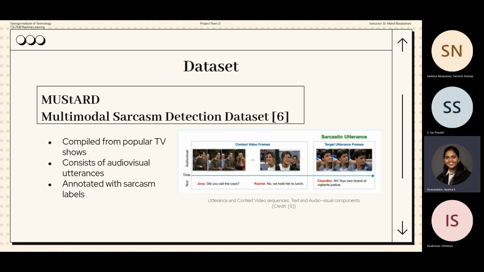Our dataset. We are using the MUStARD dataset, which consists of audio-visual utterances annotated with sarcasm labels that have been compiled from popular TV shows like Friends, The Big Bang Theory, Sarcasm Holics, etc. Each utterance is accompanied by its context, which offers more details about the situation in which the utterance takes place. The dataset consists of 345 sarcastic videos and 6020 non sarcastic videos.